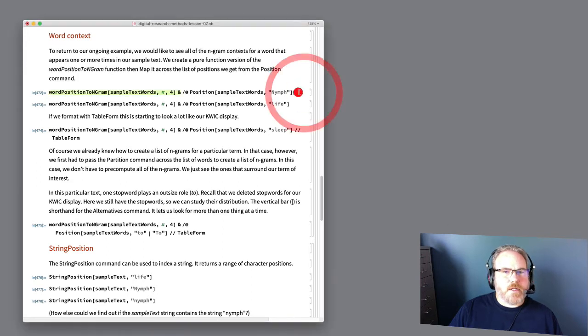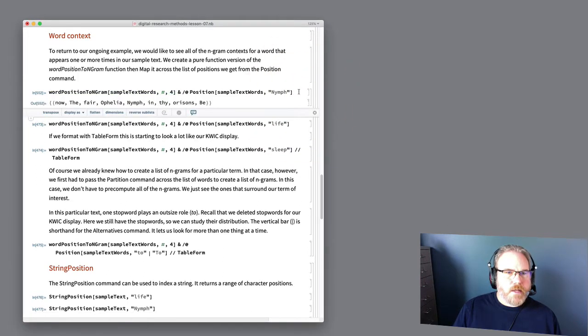Let me show you what this looks like for the first one here, and then I'll talk you through it. So let's start with the second part. If we ask for the position in sample text words of the word nymph, we know that that's going to return position 271. We've seen that before. It's going to return that to us in a list.